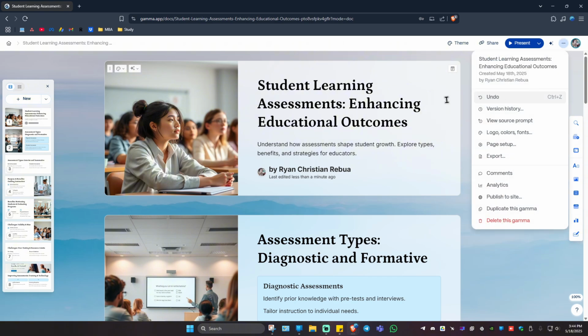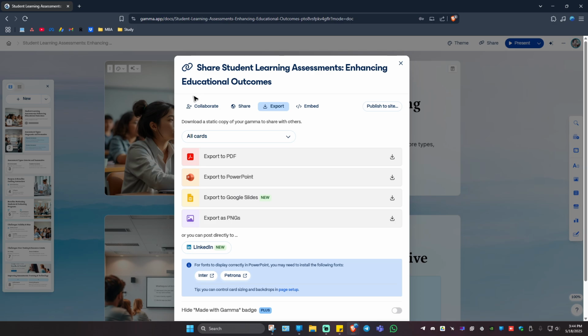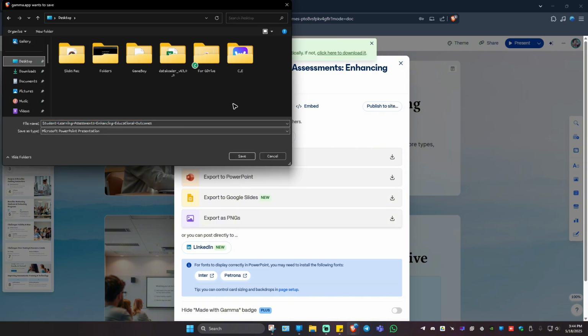For example, here I'm going to export this particular presentation. Right here, I'm going to hit export and export as a PowerPoint. Just wait for it. I'm going to save it on my desktop. Save.